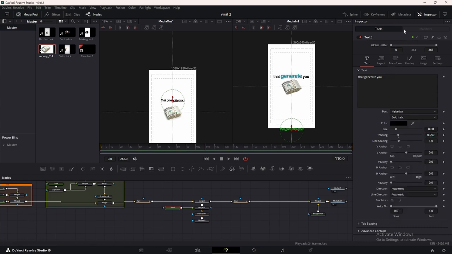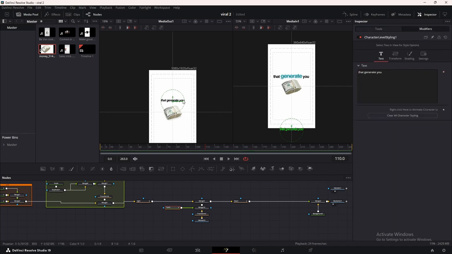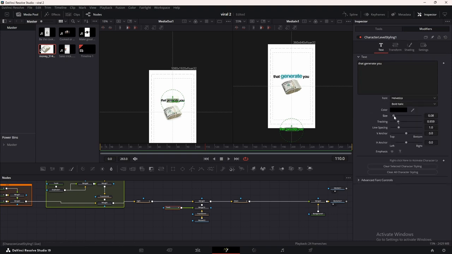After that, right-click in the text input box and choose Character Level Styling. Swap to Modifiers tab. Then, in the viewer, select just the word Generate to change its color and its size independently from the rest of the phrase.